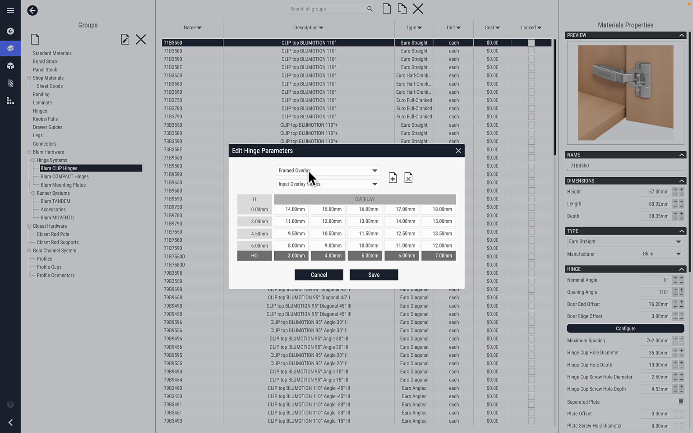So at the top, you first select the situation you will use the hinge for, and then you select whether the table should be inputting overlay values or reveal values. And then at the bottom, you have the table itself. On the left, you have the hinge plate heights. At the bottom, you have the boring distance required, and in the middle, you have the overlay or reveal value that the hinge will be shooting for.